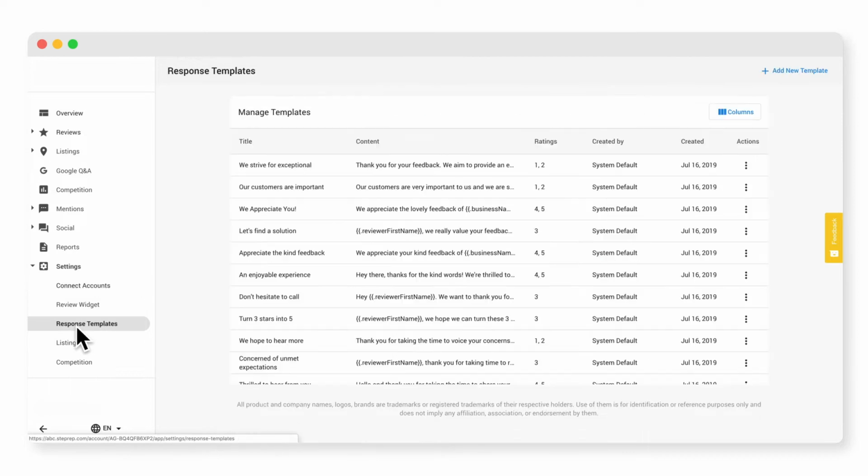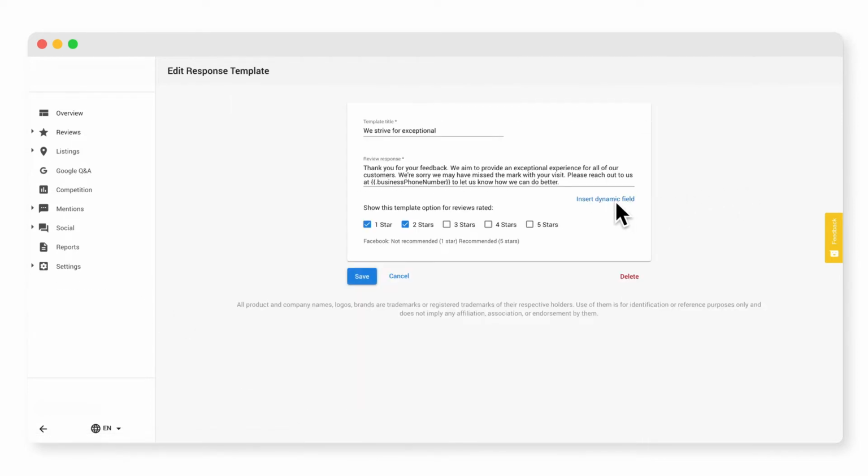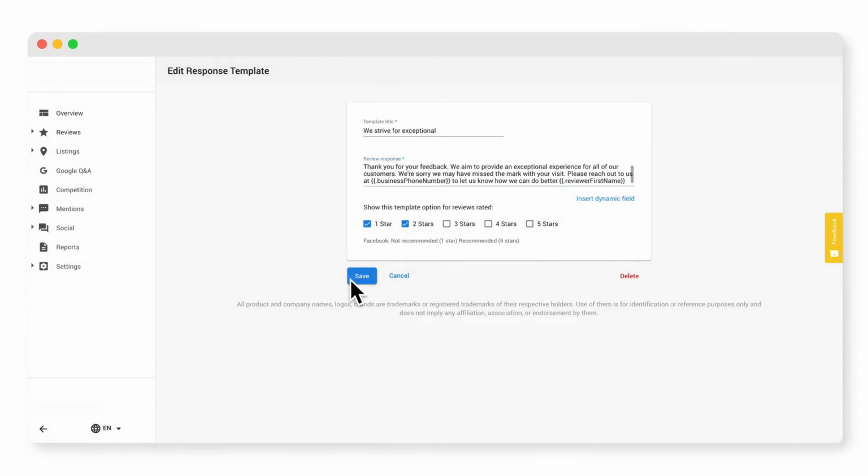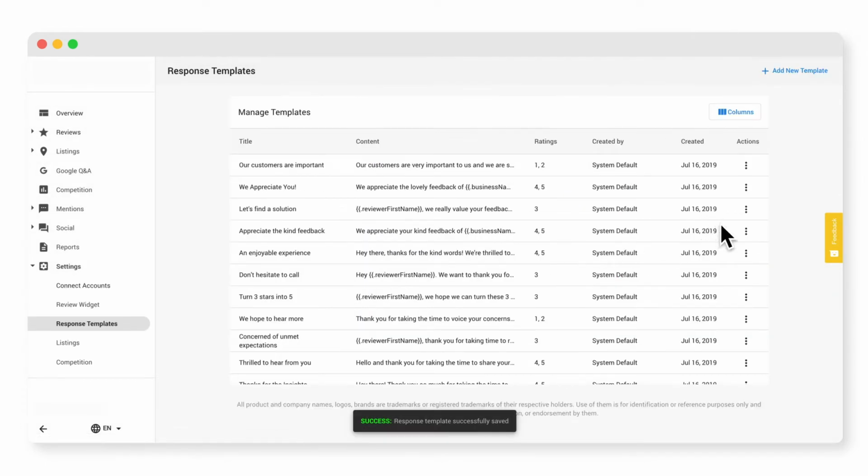Here's where you can manage all your suggested responses. Click Edit to edit the response and add in dynamic components like your business name, the phone number, or reviewer's name. Delete any of the default ones and even add in some of your own.